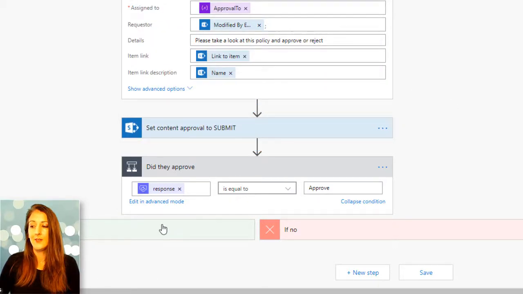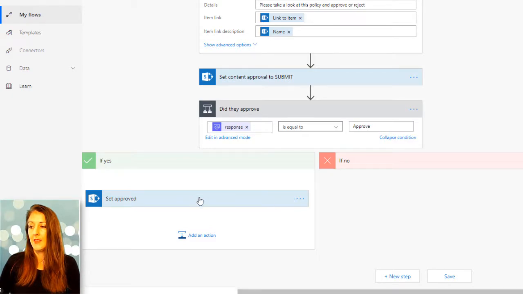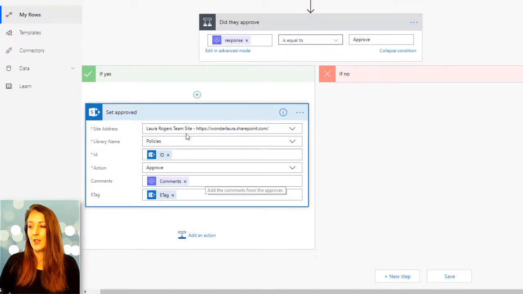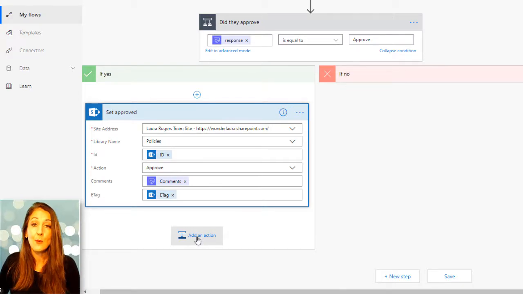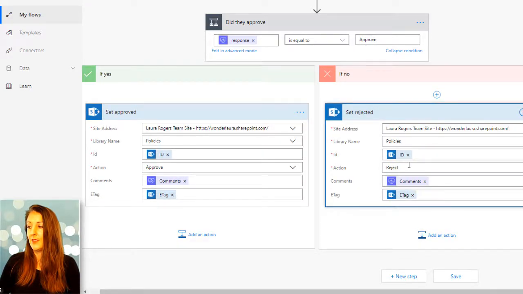Then we decide if they approve or not. So if their response in their approval is equal to approve, then it's going to do this content approval setting and set the content approval to approve. You can also add, send the person an email, whatever else you want it to do if it's approved. And if it is not equal to approved, it's going to set the content approval setting to rejected.